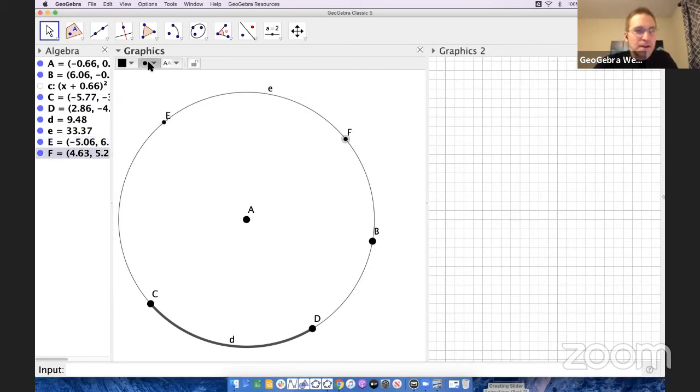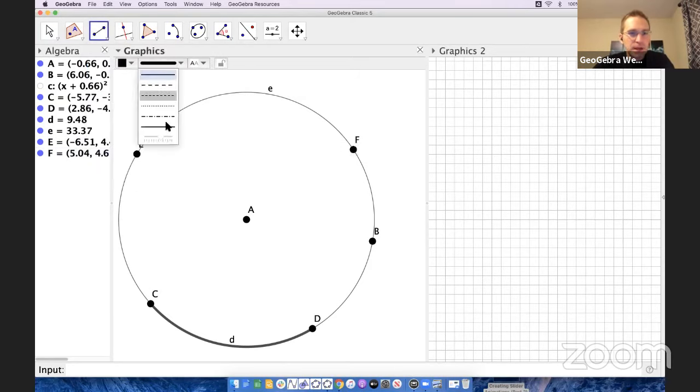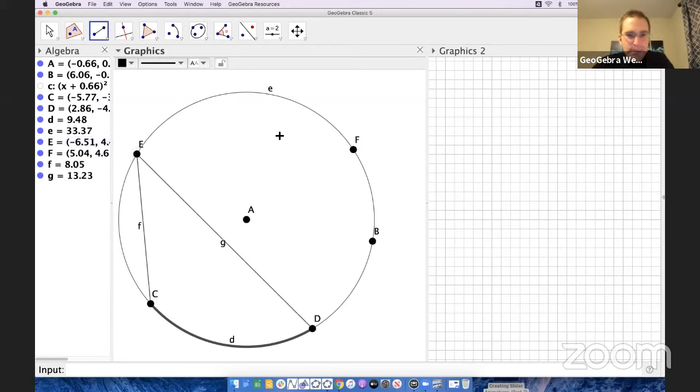So right here, okay, I'm gonna make those bigger again. Just like that. And now, again, I can have my inscribed angles coming off of E and F. And so I'm gonna use my segment tool here. I'm gonna actually make them a little bit lighter here, something like that. And go EC, ED, FC, and FD, right there.